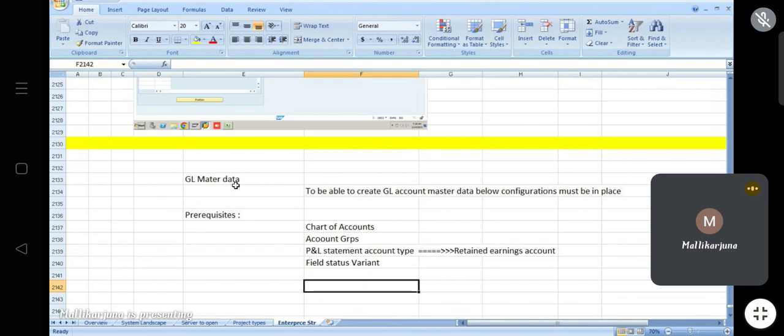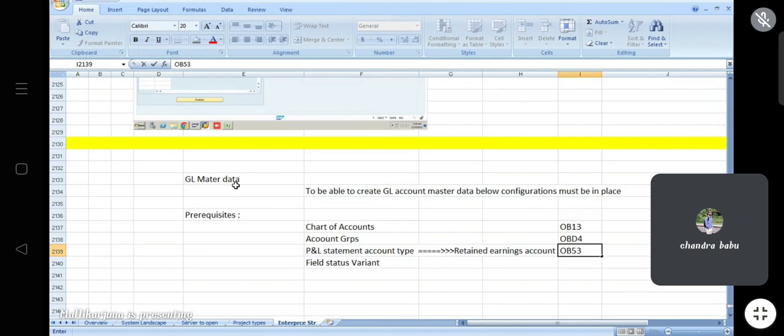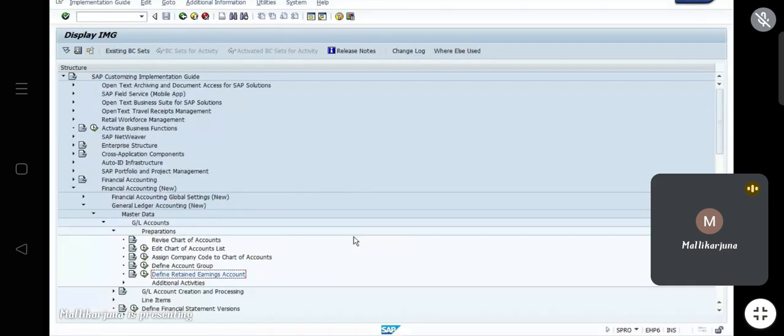If any one of these configurations is missing, it is not possible to create GL master data. So now we have completed this configuration. This is OB13. This is OBD4. This is OB53. I'm just listing out the transaction codes. This is OBC4 and C5. So these configurations must be in place to create the GL master data.